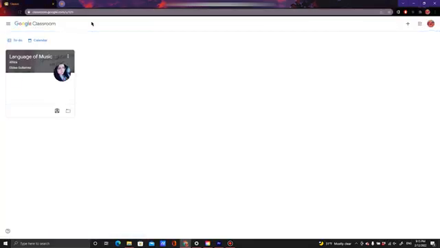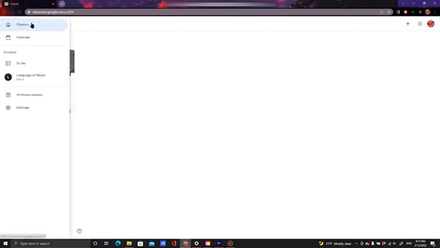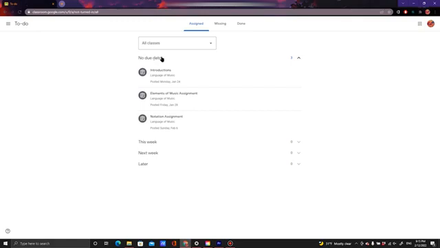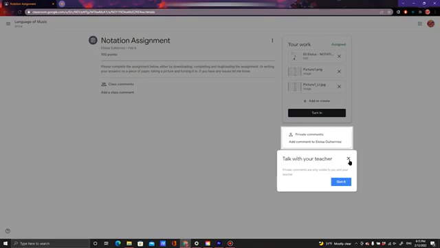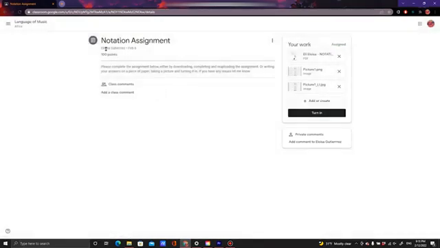Here you'll be able to see the classroom. Right here it says Language of Music, my name, my picture. On the sidebar here you'll be able to see your classes, calendar, your to-do list, then the classes that you're enrolled in. If you click on the to-do list, you'll be able to see your assignments. These are only the assignments, so if you want an easy way to see them, you'll be able to access them here.